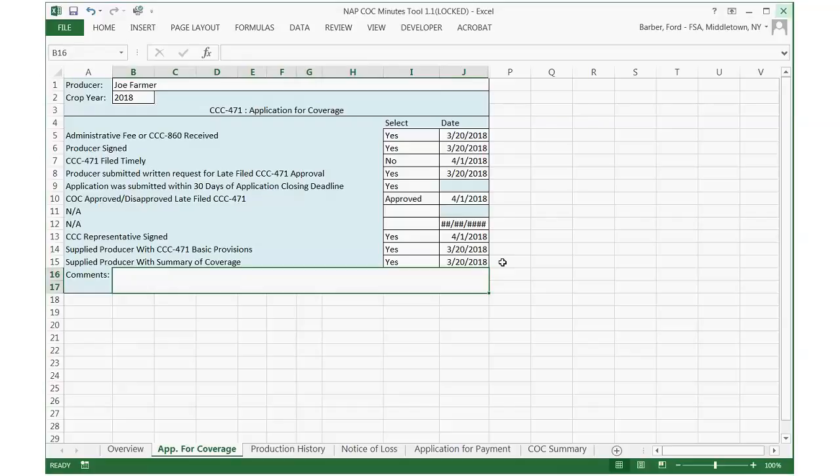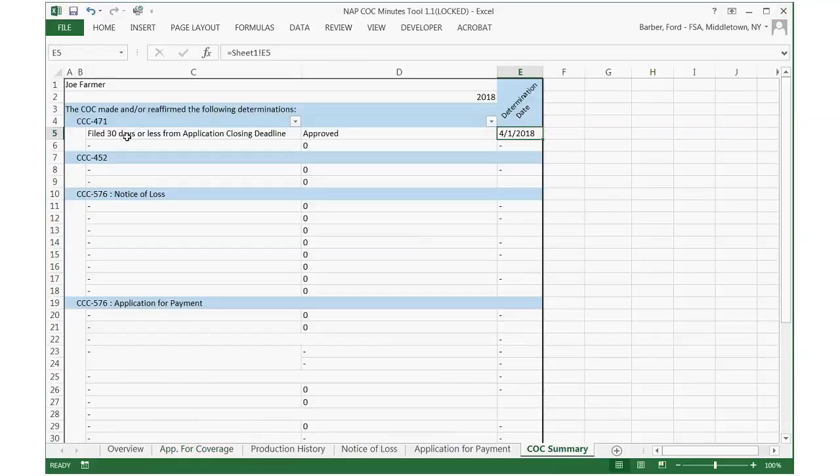It has a lot of helpful information, including application closing deadlines, acreage reporting dates, and information about the crops that they have coverage for. I recommend printing it out at the time that the 471 is completed. Once you have all this information entered, you'll go to the COC summary, and we'll see that we've now got a couple of fields with information entered.